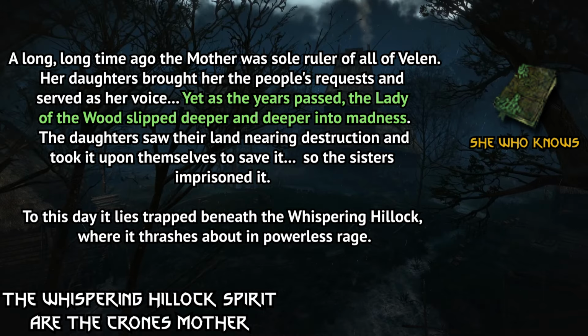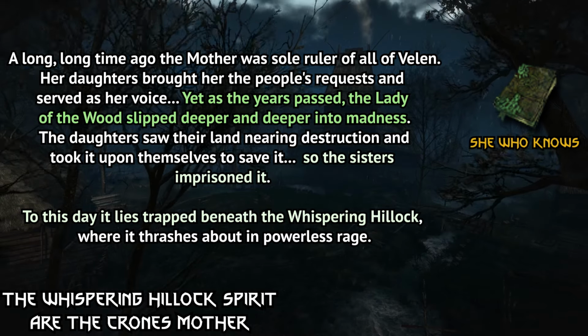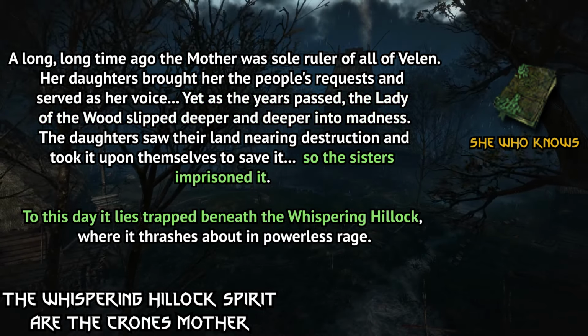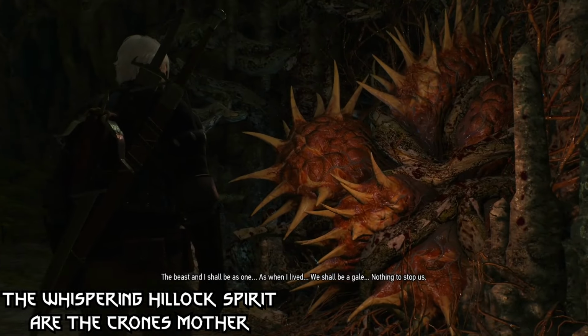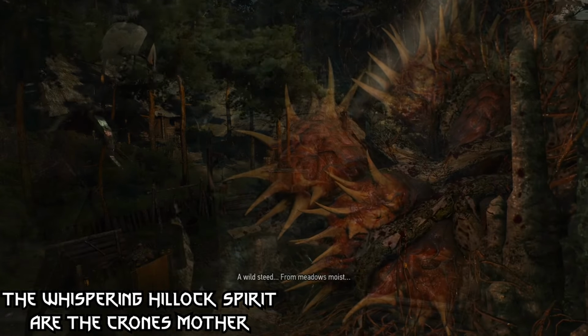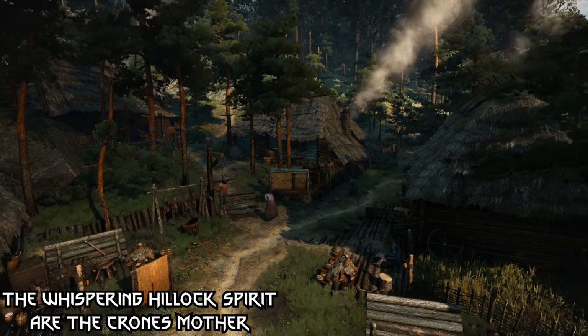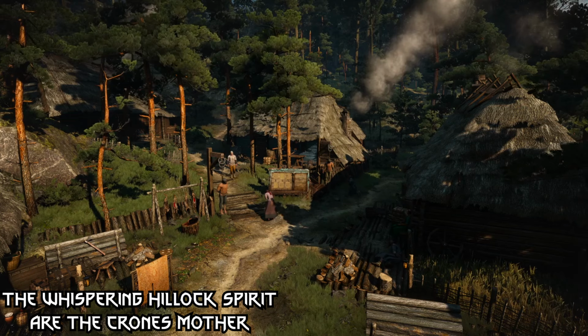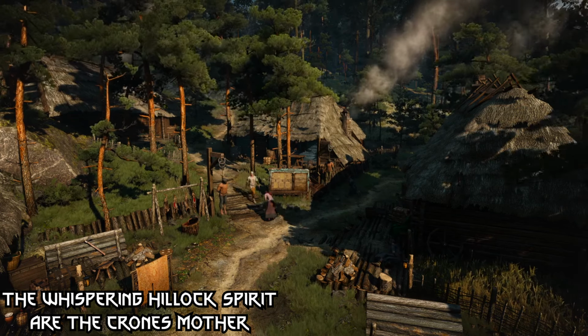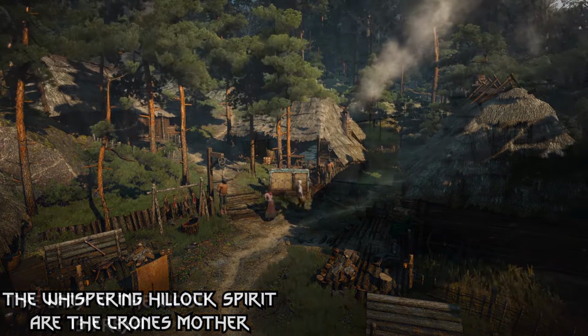The daughters then took it upon themselves to save the land and imprisoned their mother, and trapped her as a spirit in the roots of the Whispering Hillock. However, this book may not be entirely truthful, as many of the locals look up to the crones, and seeing as it was a long time since the spirit was condemned to a tree, the book could just have been folklore, or to a degree, not truthful at all.